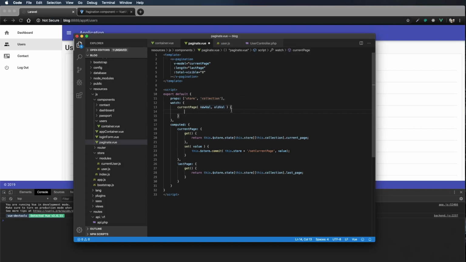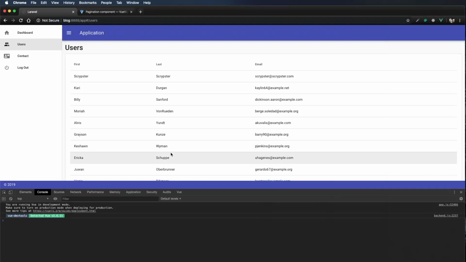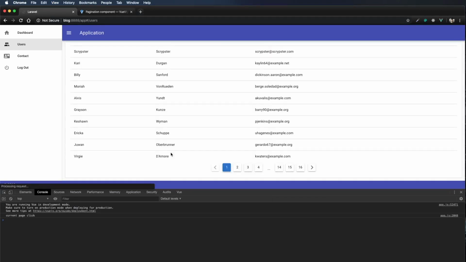If you click on the same button 3 times and it's the old value, it didn't change, so it's not going to execute a watch method. Let me demonstrate that for a second. Let's do console.log, and we'll say we just want to console.log current page click. I'm going to Command S to save, and to show.